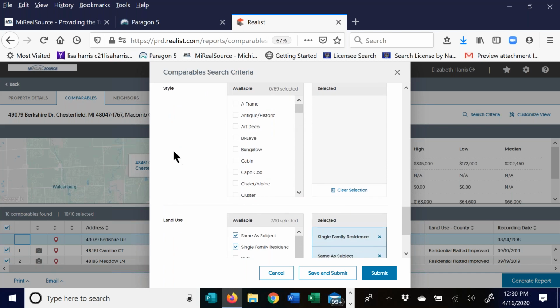The last 2 things is the type of house it is. Is it a ranch? Is it a colonial? If you use style, you will have a problem finding properties half the time. They don't pull. It's just like having style and structure style in Paragon. You always want to use structure style, which is the 1-story, 2-story, and so forth.